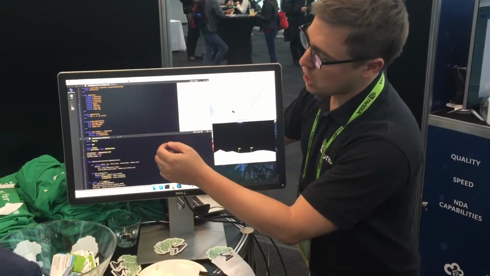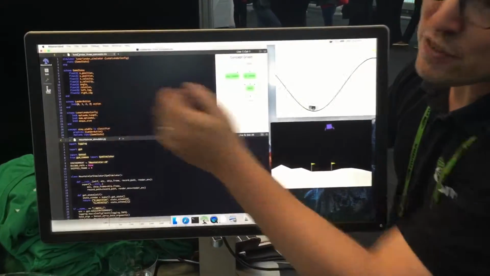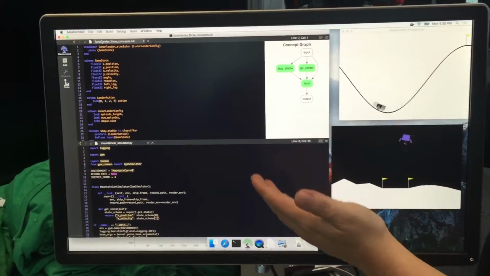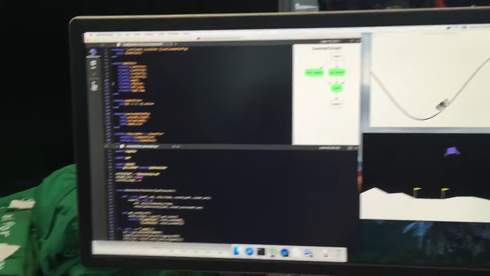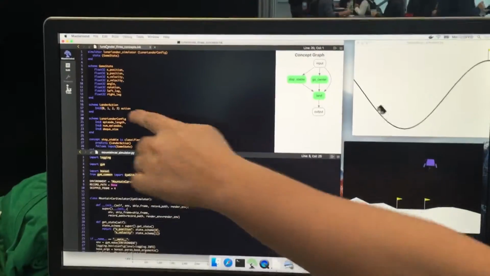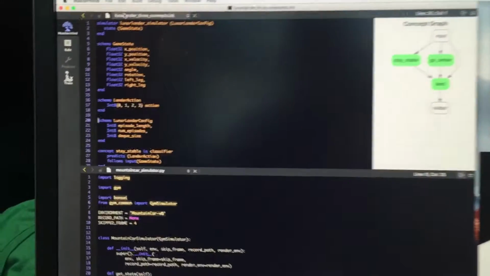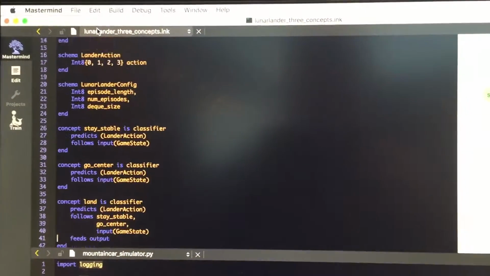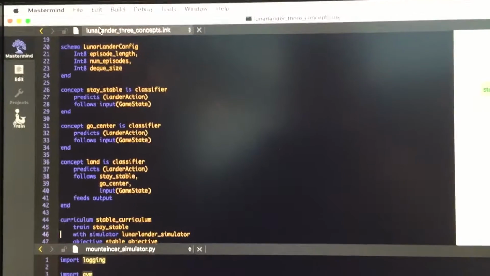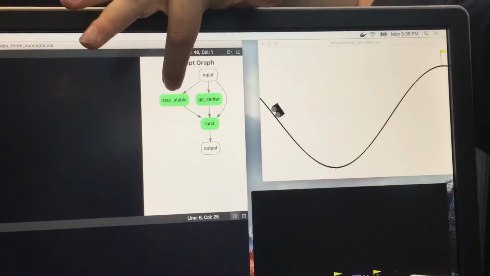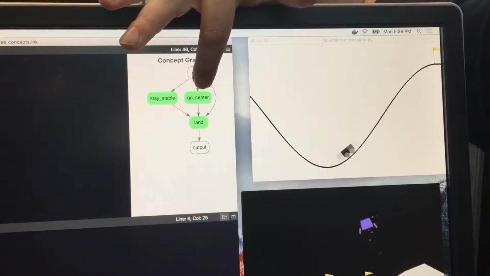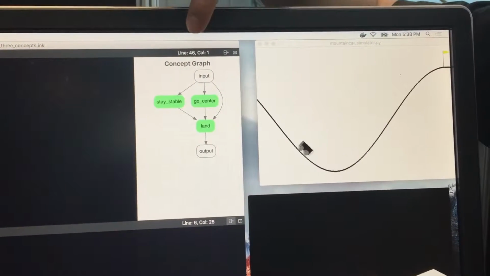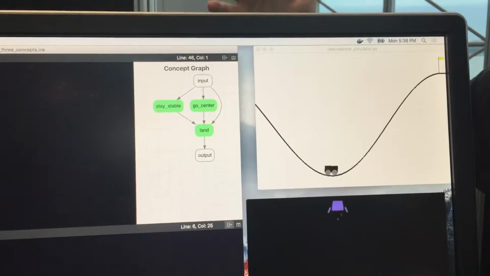Pretty interesting. First you need to give it some types, because the system needs to know what type the input is, as well as what type the output from the neural network is. That's the first part, declaring some schemas. After that, you need to give it a way to think about the problem, a conceptual model. For landing the lunar lander, I'm telling it I want you first to learn how to stay stable, then how to go to the center, between the flags, and then I want you to learn how to land.